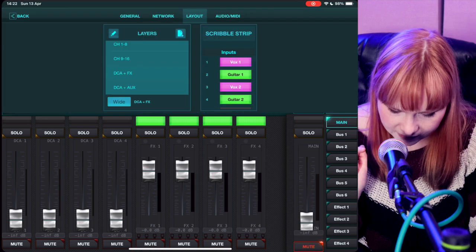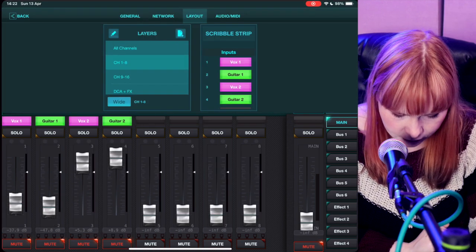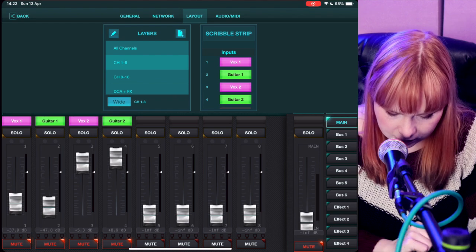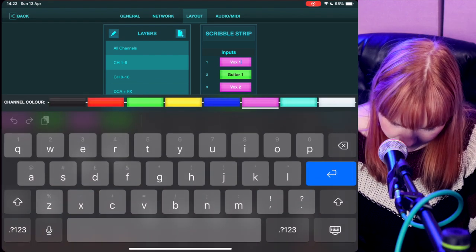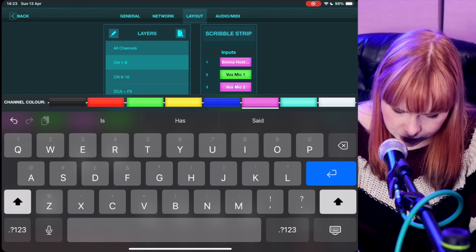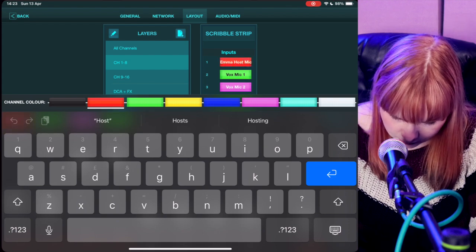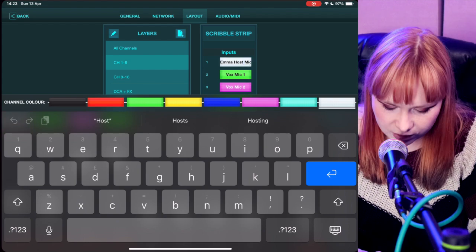Back to what we were doing, in setup, layout, scribble strip, that's what it's called. So let's have a look at this channel 1 to 8, and let's change one of these. So let's call this Emma Host Mic. Let's change these colours. So we'll change this one to red. Oh, let's make me white. I fancy that one being white for some reason.